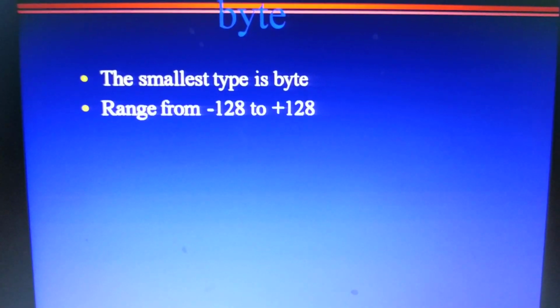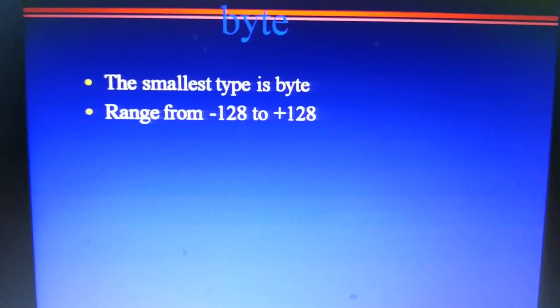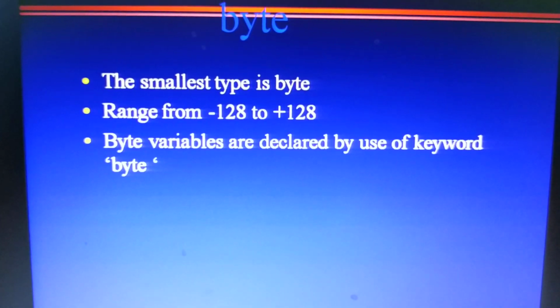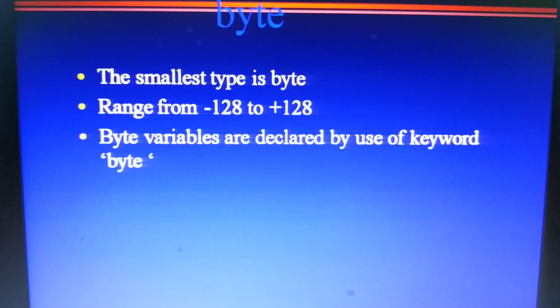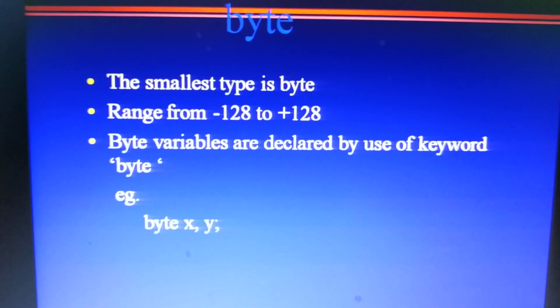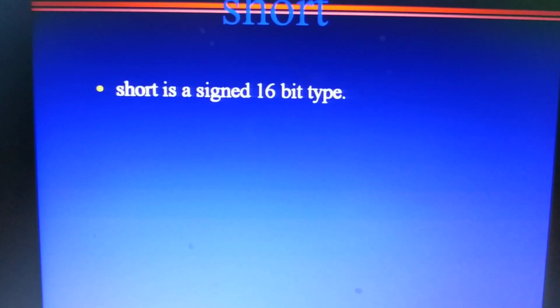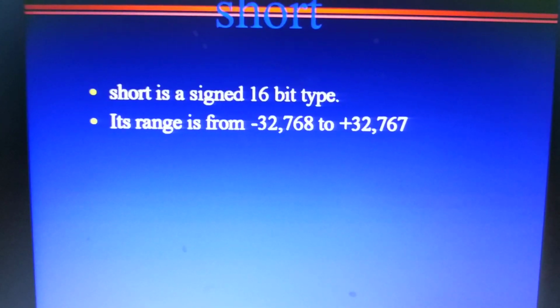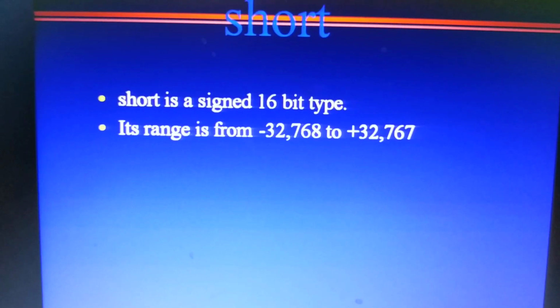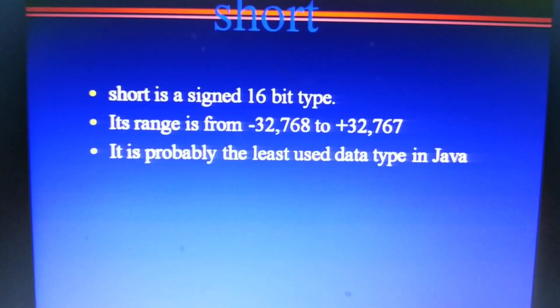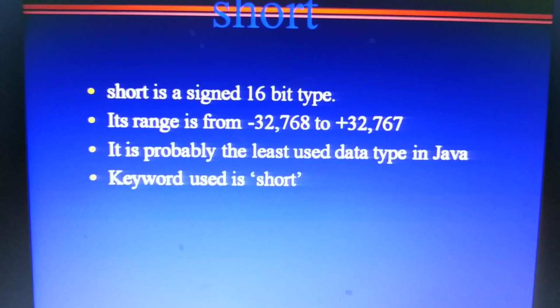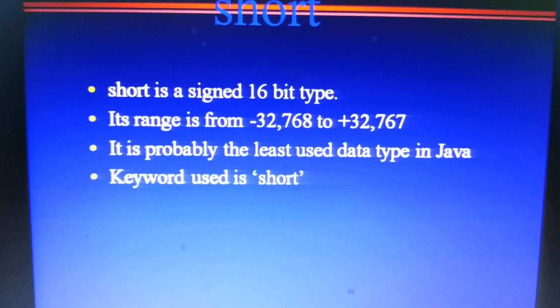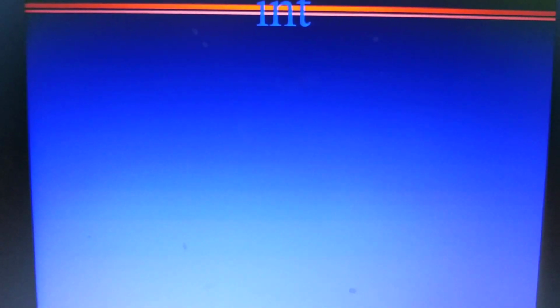Byte is the smallest. Its range is from -128 to +127. Byte variables are declared by use of the keyword byte, like byte x, y. Short again is a signed 16-bit data type. Its range is -32768 to +32767. It is probably the least used data type in Java. Keyword used is short, like this.